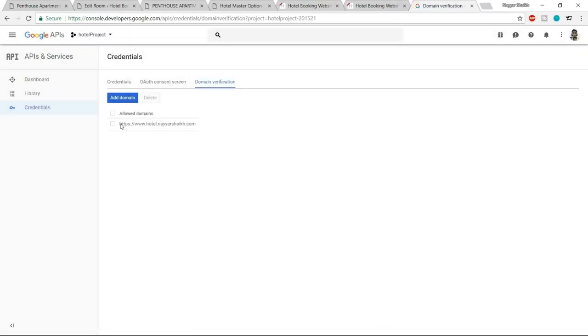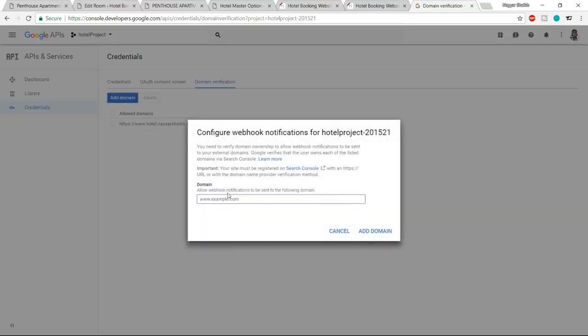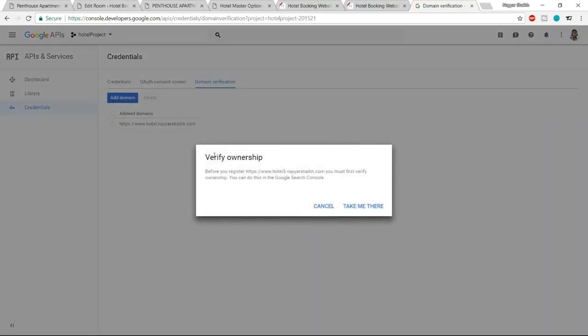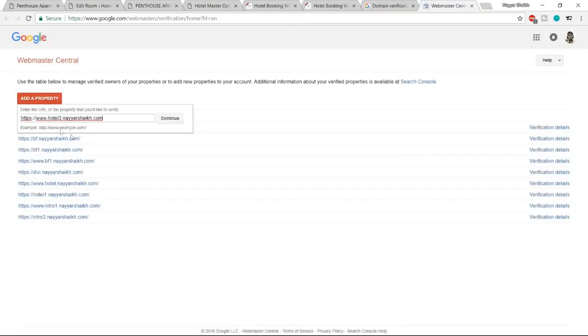Now it is automatically added, but for you this will not happen. Let me show you what will happen for you. Let me add some other domain. For example, instead of hotel 2, let me select hotel 3, which does not exist, just to show you how it will work for you. You put in your domain name and click on add domain. Now they will ask you to verify your ownership. Click on take me there, and again click on add property, put in the same domain name over here, and click on continue.